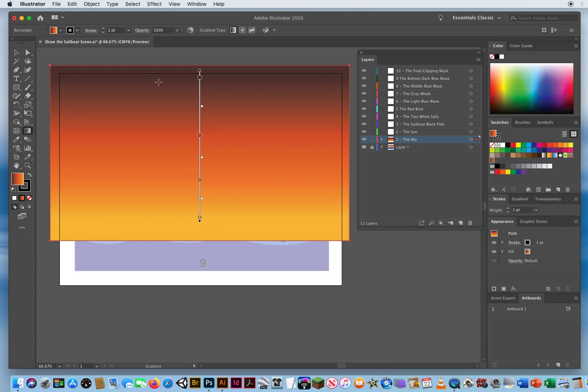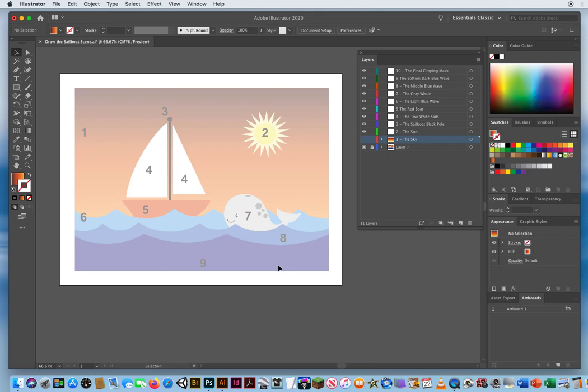I'll take my black arrow. Now I don't need the black stroke around this box, so I click on the black stroke on my toolbox and I hit the question mark key for no stroke. There we go. I've got a simple sky. And obviously, the reason why you want to do layers is because I can't see the rest of my scan. So I'm going to turn off the eyeball for the sky and I'm going to come up to the sun.